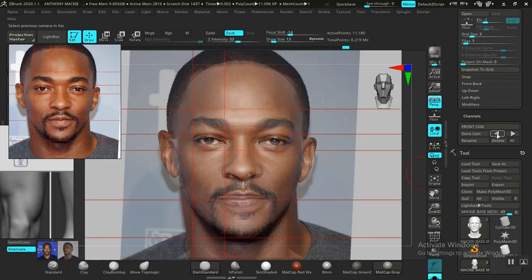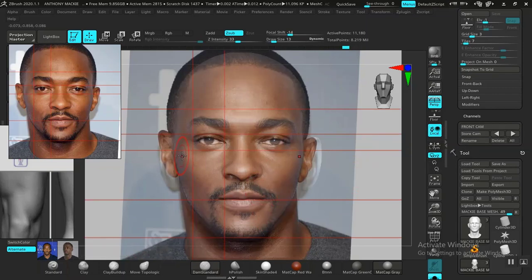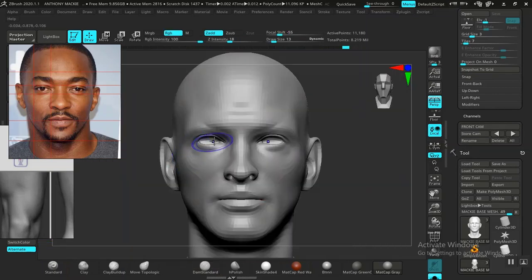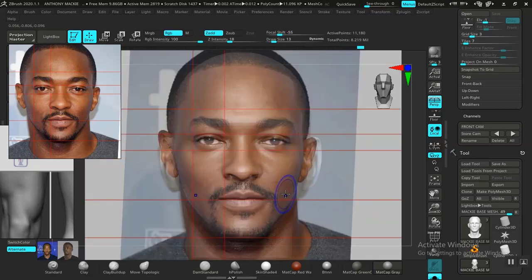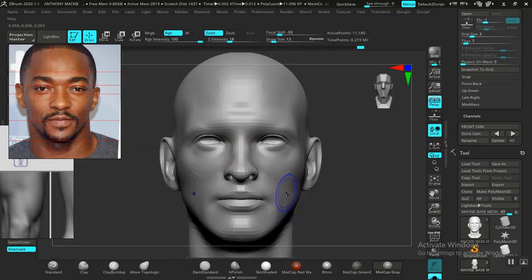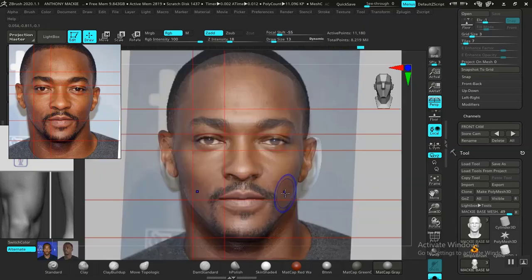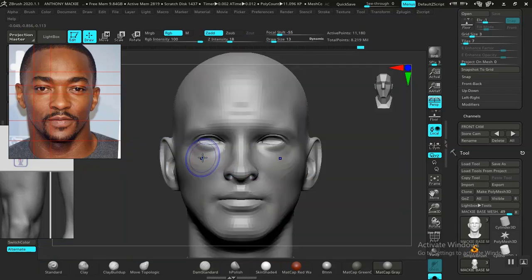So the clay builder brush. You just smooth this back down. You don't need to be too aggressive. Okay. So I'm trying to max out the eye. Something like this.